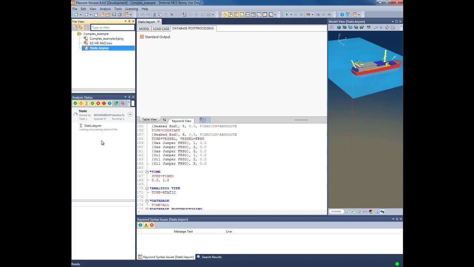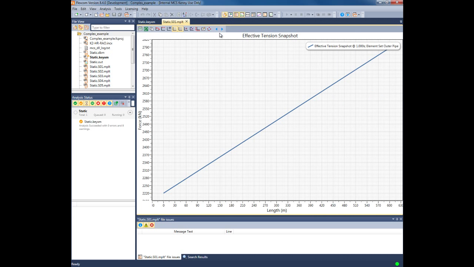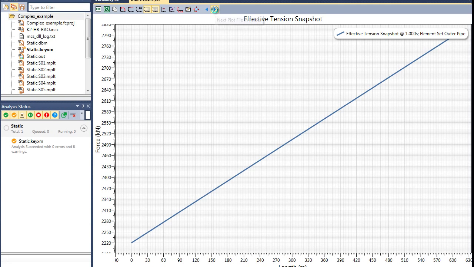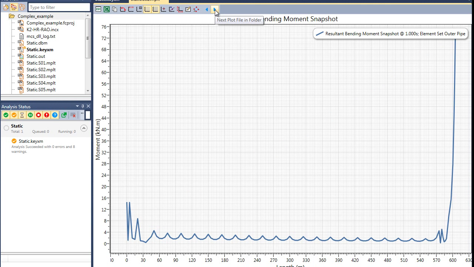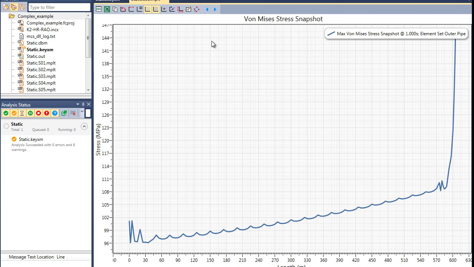When a run is in progress, you can monitor its status via the Analysis Status area. The progress bar is naturally more beneficial for longer dynamic analysis. You can view the analysis results using the plotting facility. Plot files have the extension .mplt. Here are snapshot plots of effective tension, resultant bending moment, and von Mises stress.